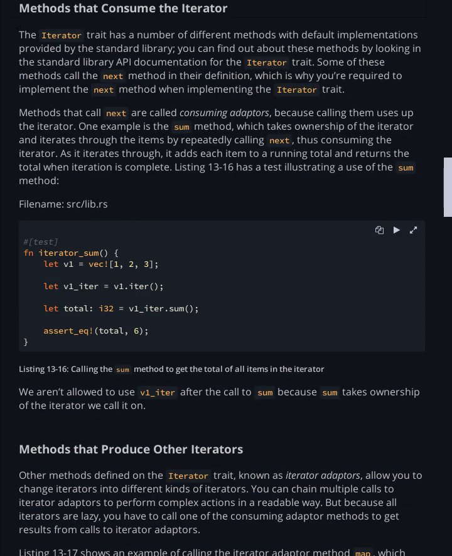Methods that consume the iterator. The Iterator trait has a number of different methods with default implementations provided by the standard library. You can find out about these methods by looking in the standard library API documentation for the Iterator trait. Some of these methods call the next method in their definition, which is why you're required to implement the next method when implementing the Iterator trait.